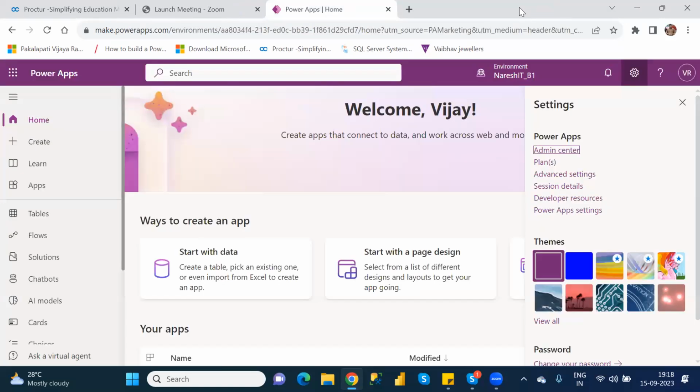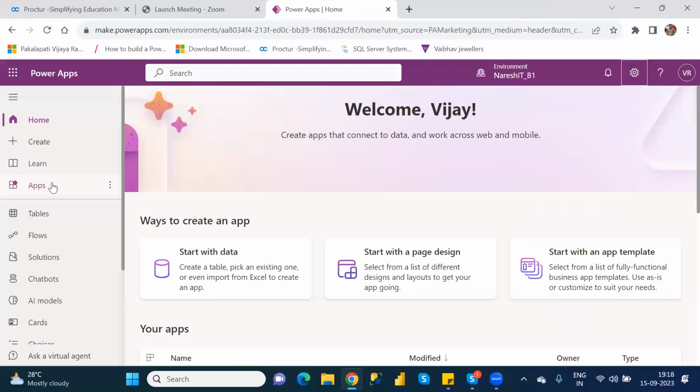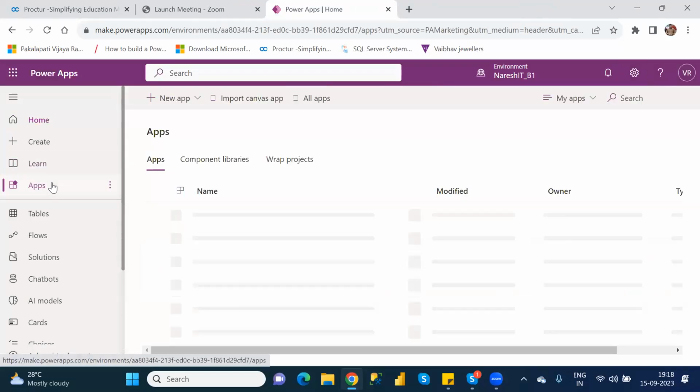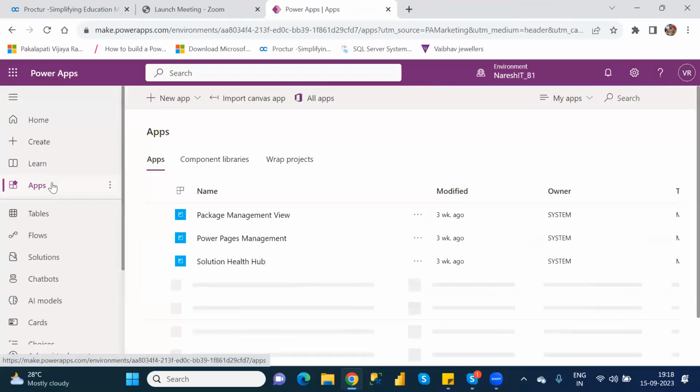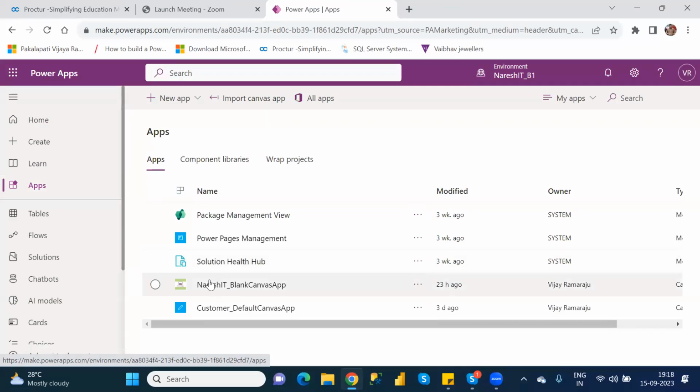So today we are discussing the blank canvas app. In the blank canvas app, yesterday the image we took for this particular blank app automatically comes here. Select this one.